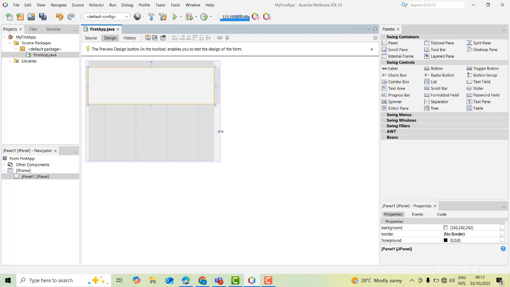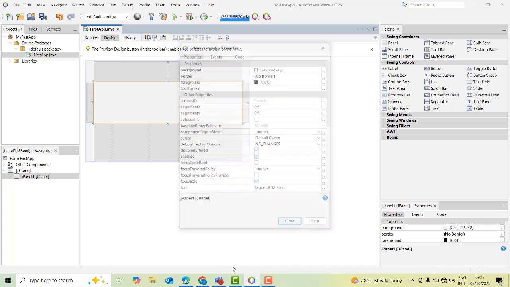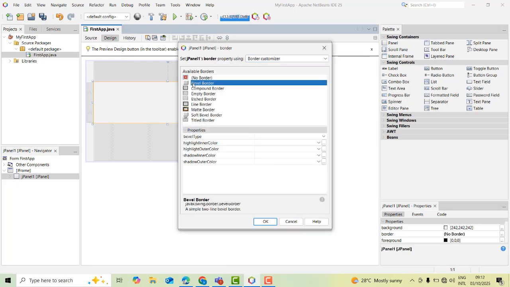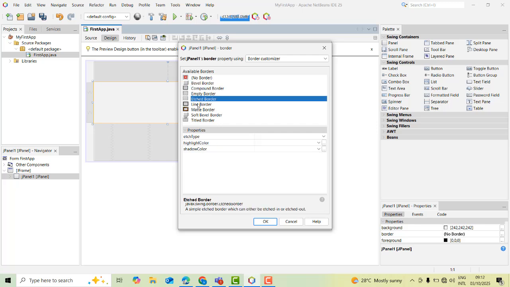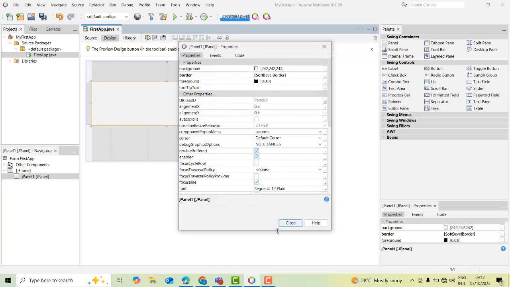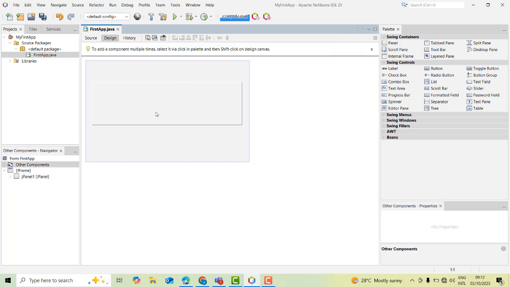Now this is the panel. Just click on it, right click, properties. I'm going to change the border to a bevel border. There are various border types. I'm going to select soft bevel or something like that. You can select anything you want. I just select this one and click.